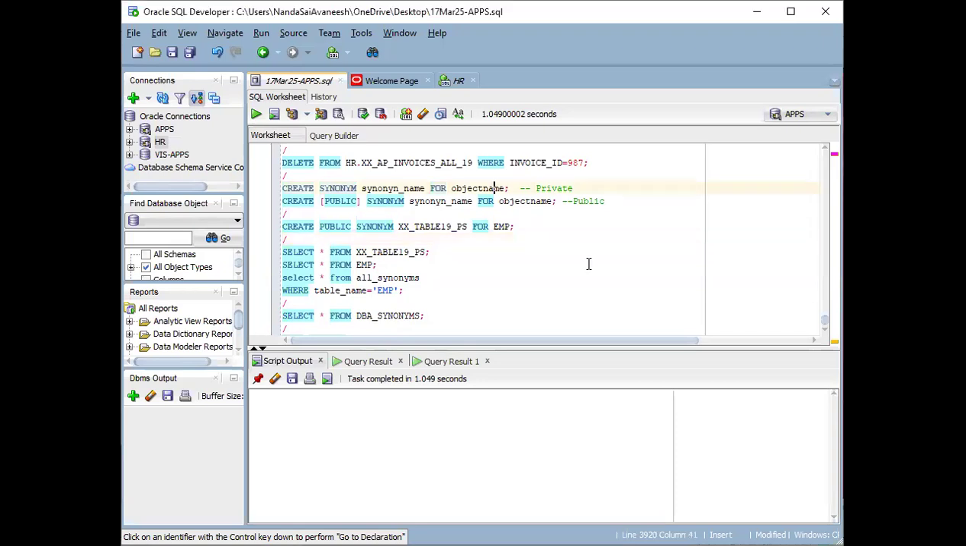Okay. So the only difference between the public synonym and the private synonym is this: for the private synonym, we should not use the public keyword here, but for the public synonym, we have to use the public keyword. So we write create public synonym name for table name, like this. But for this, we must have the DBA rights.